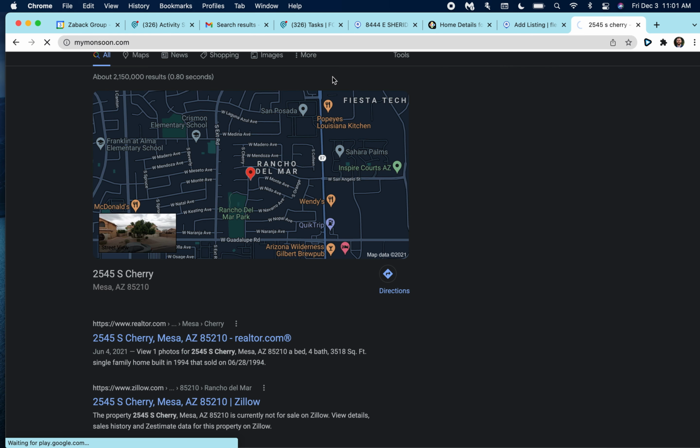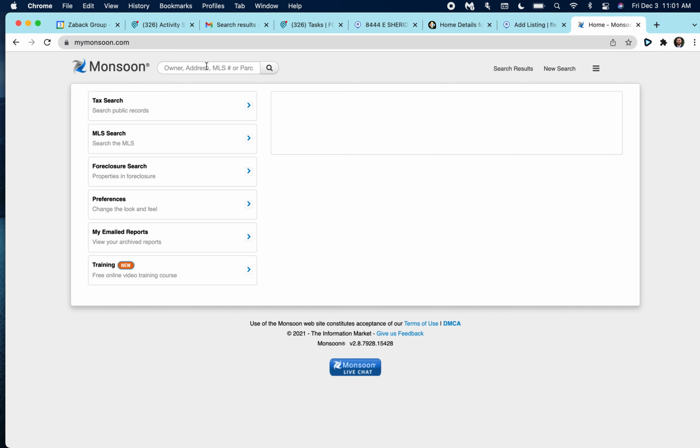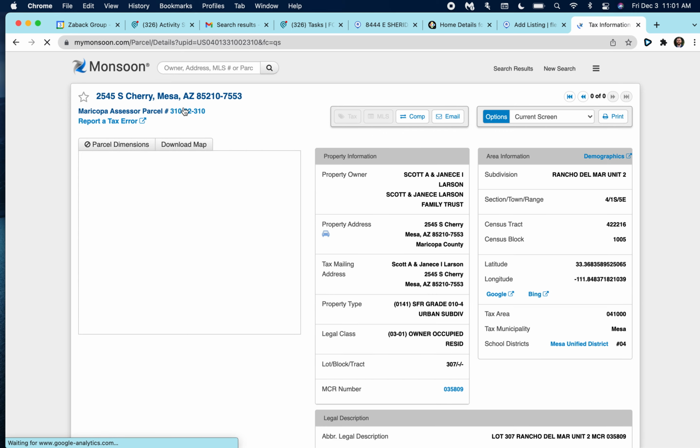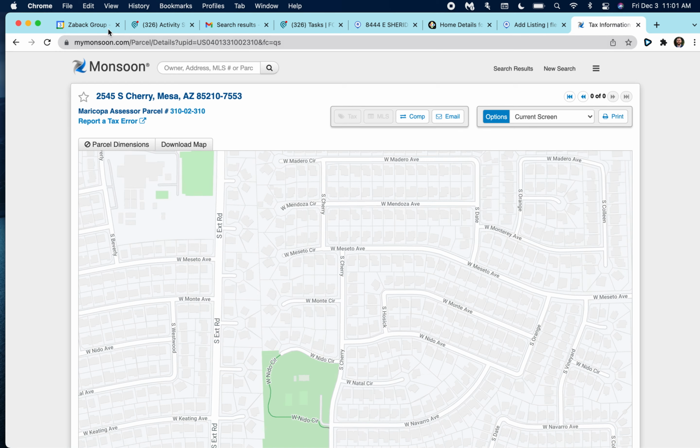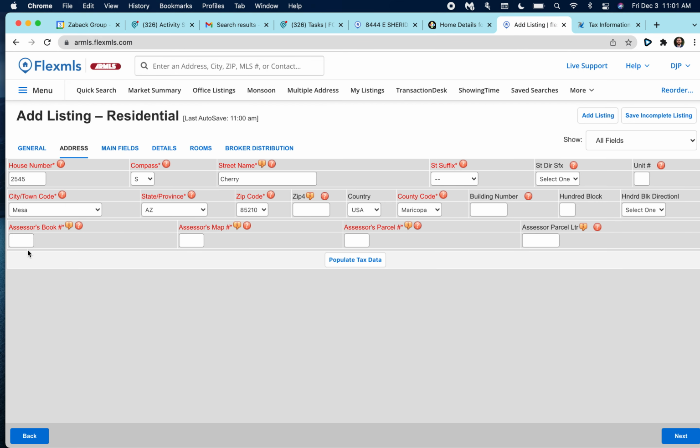So the quick way to go there is just go to mymonsoon.com, and if you're not already logged into your MLS, you'll need to log in here, and then this is the assessor's information up here. So this goes in the same order: 310, 02, 310. So then you just go back here, 310, 02, 310.